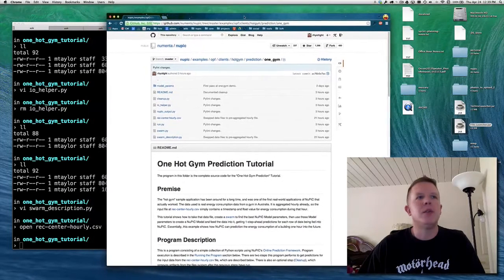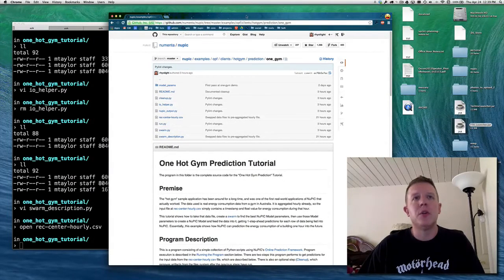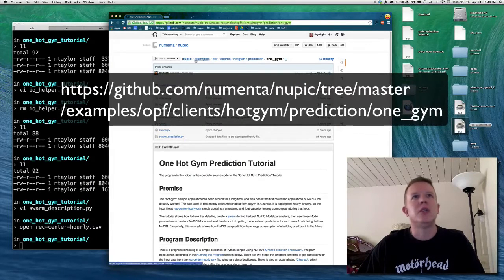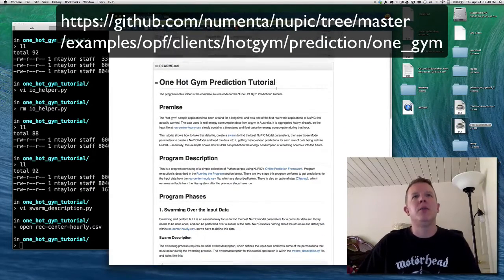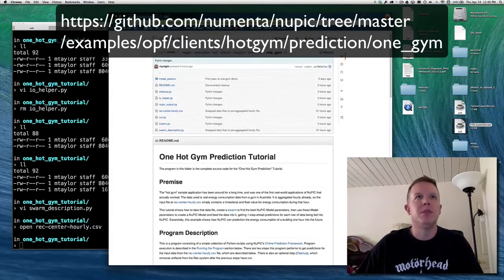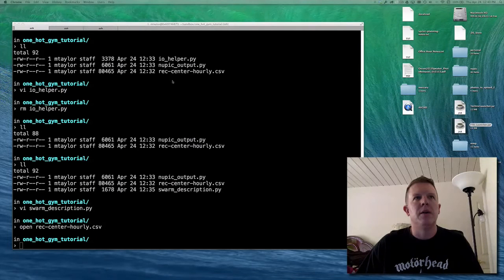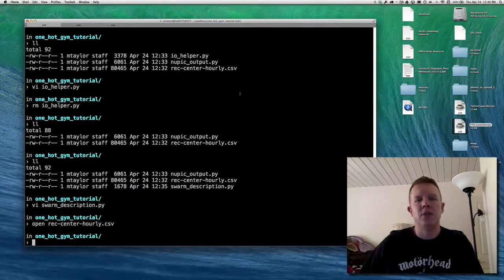And I am going to show you how this tutorial works. The source code is available online on our repository at github.com/numenta/nupic, and it is in the examples, OPF, clients, hotgym prediction folder under 1gym. There's a README there, and we are going to basically build up this tutorial mostly from scratch so you can see how it works.